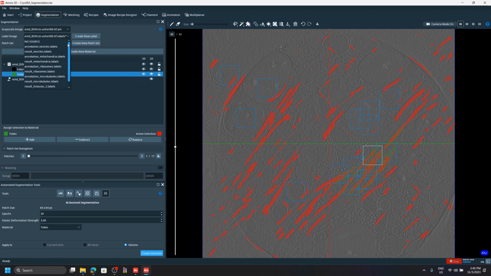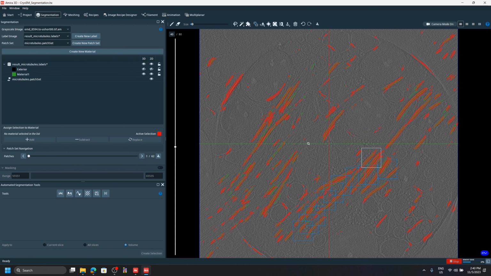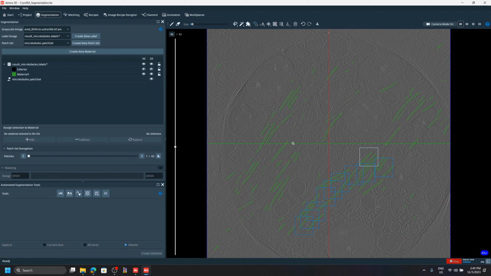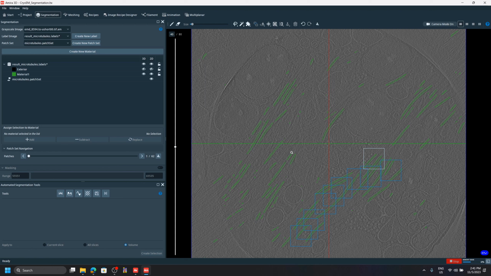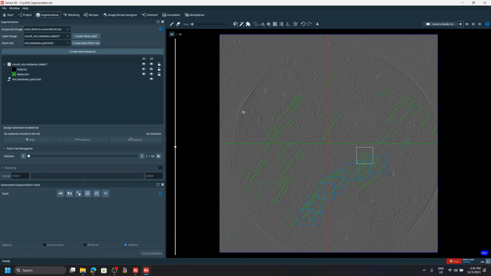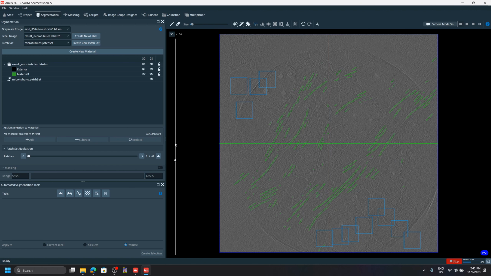So let's look here. Let's look at the tubules. Just to give you an idea, let me clear. All right. What you see here is the green, which is the ground truth that's provided in the project file. And the blue regions here are the patches. And I'm pretty sure there are patches in other slices. There, yeah. So you can add patches from different slices, okay?